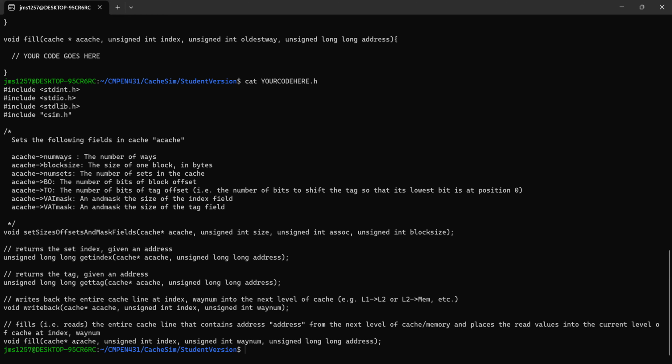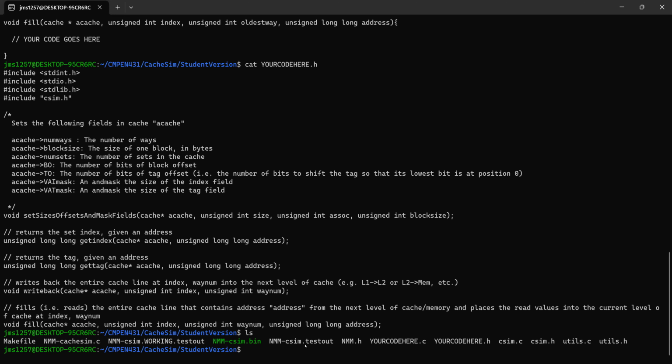Fill is going to be reading an entire cache line from further out in the memory hierarchy and bringing it in and writing it into this location here, right? So fill, given a particular location, an index and a way number, we are going to place the values that it reads into this current level of the cache at this position. Okay, so everything's already been set up to figure out where in the cache you need to be doing this. You don't need to be implementing your own replacement functions. And let's give you an idea of what you actually have to work with.